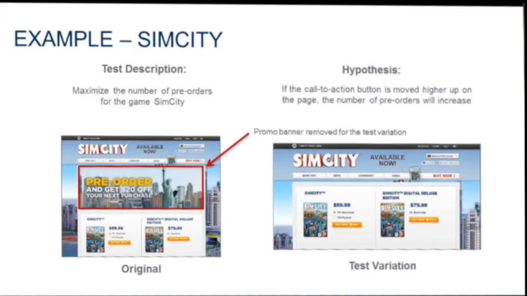So here's an example. This is an actual test that was run by Electronic Arts. If you're familiar, they have a game called SimCity. And so in thinking about setting up their test document, their test description was they wanted to maximize the number of pre-orders for this game. The hypothesis was if they just move the call to action button higher up on the page, they would get more conversions. So here you see the original page, and this is the variation they produced.